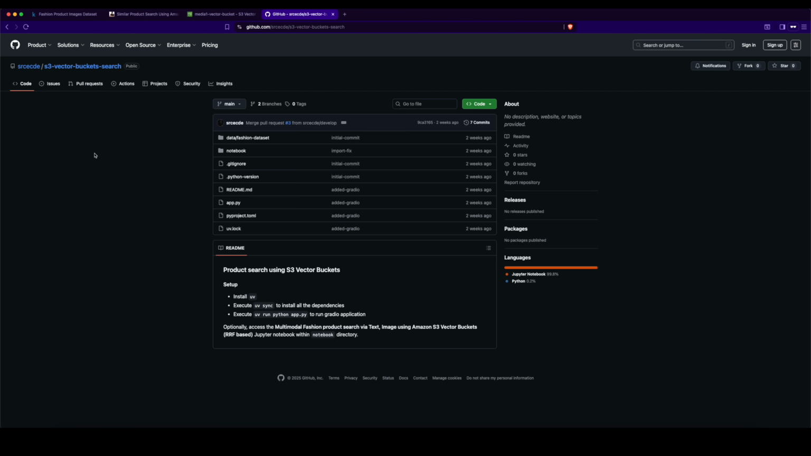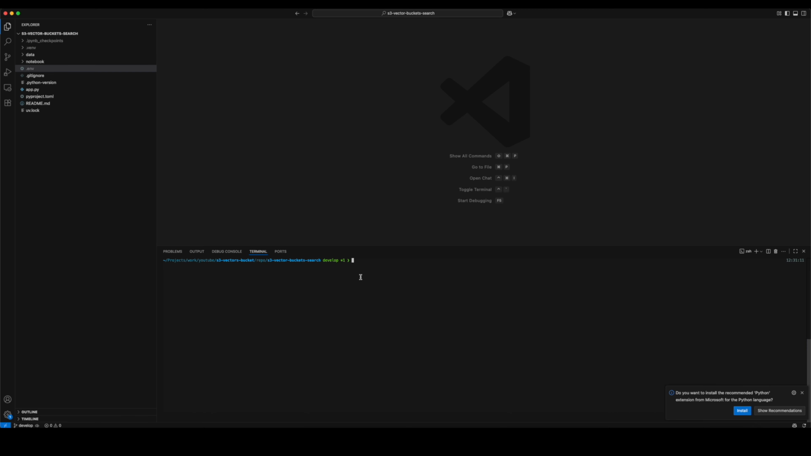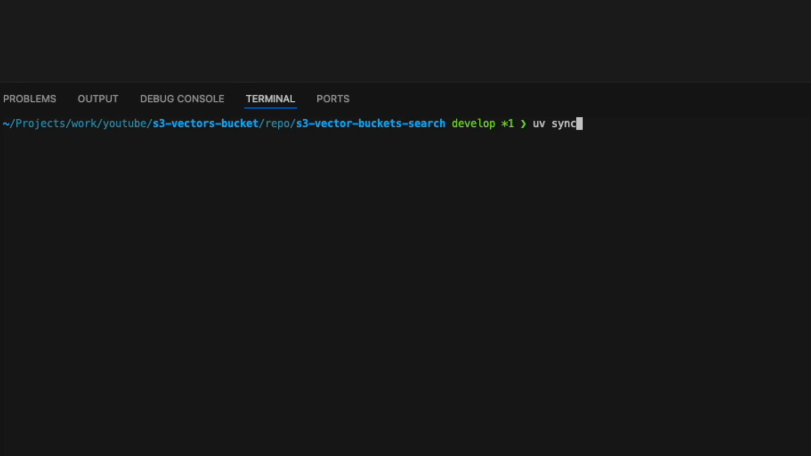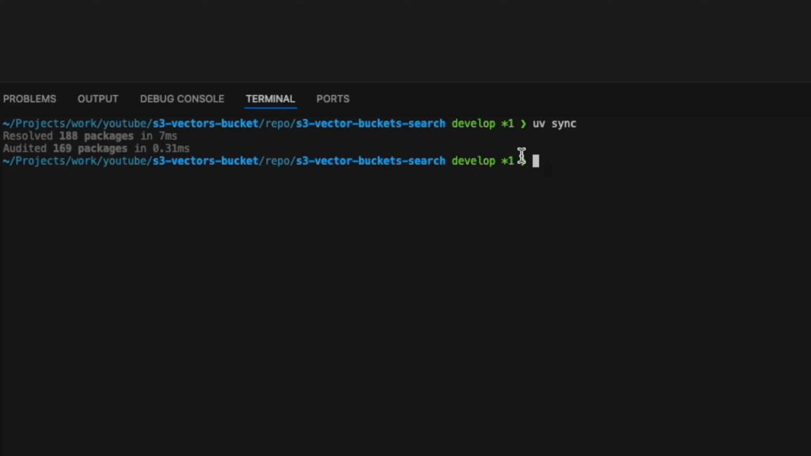So let's move on. First things first, if you would like to follow along, start by cloning this repository, which you can see on my screen. And this link is also available in the video description. The only prerequisite is installing the UV package manager. And once that is installed, you can simply run the UV sync command to install all the dependencies needed for this demo. So let's run that command. I have already pre-installed all the dependencies using UV, so that is why it didn't take much time. And UV is quite fast as compared to pip.